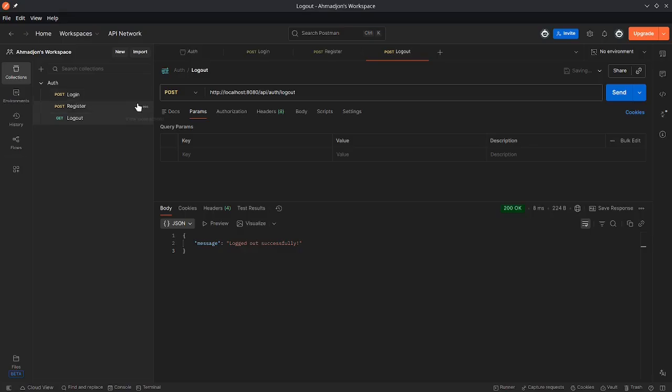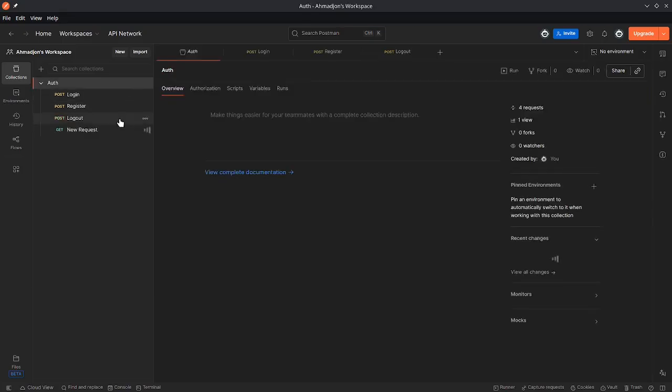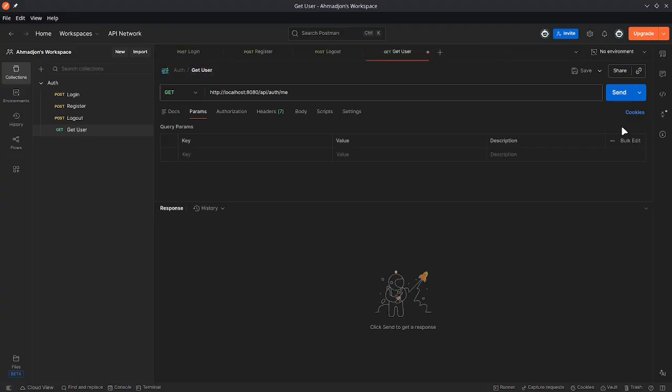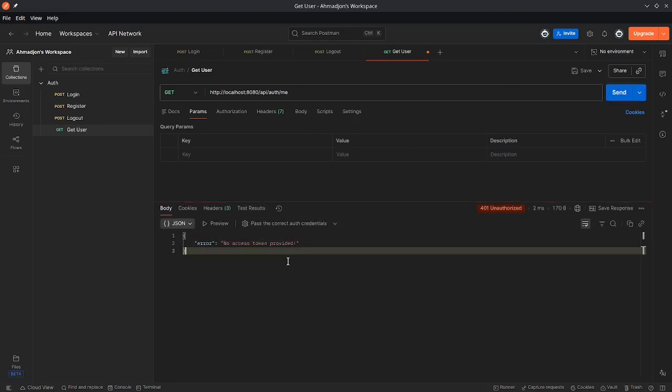So the last request for our auth is going to be getting the current user's profile. So the request method is going to be get, because we want to get the current user's profile. We don't want to send some kind of data. So get user, and let's try to send that, and it should give us something like unauthorized, and yeah, no access token provided, because we haven't provided any kind of access token to it.